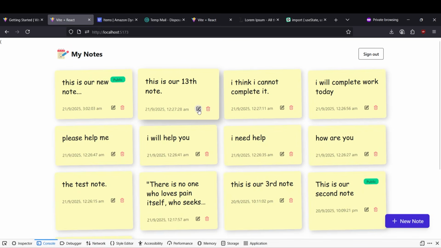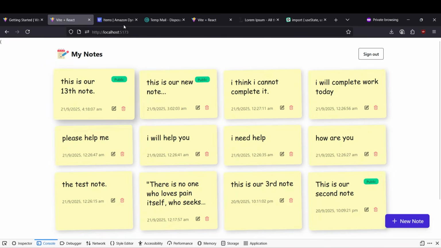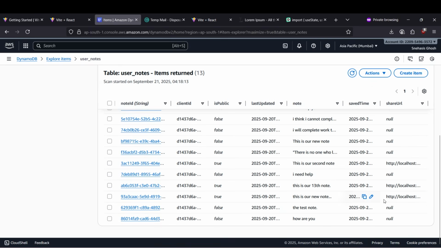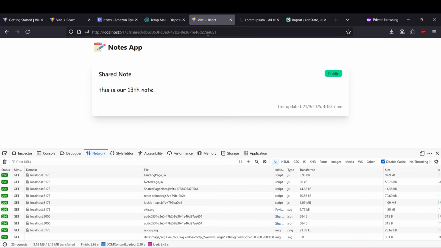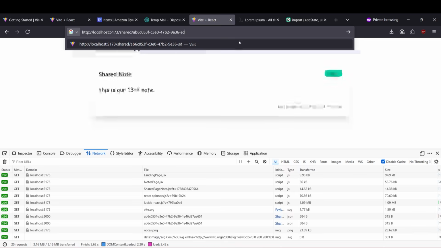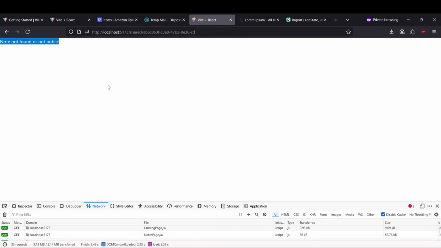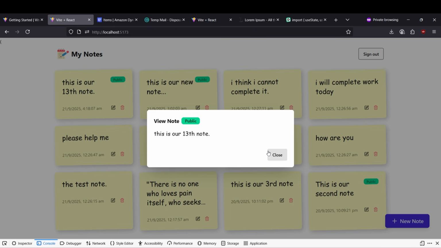Now let's make this node as shareable. Now this node is shareable. Let's try to refresh this from here. This was the URL. Let's try to copy this URL and now let's paste this. Here we are getting the node. Like if we try to edit any values, we'll find that it is showing that node not found or not public. One thing we can do, like we can show the shareable URL inside here only directly so that the user can copy and share with others.